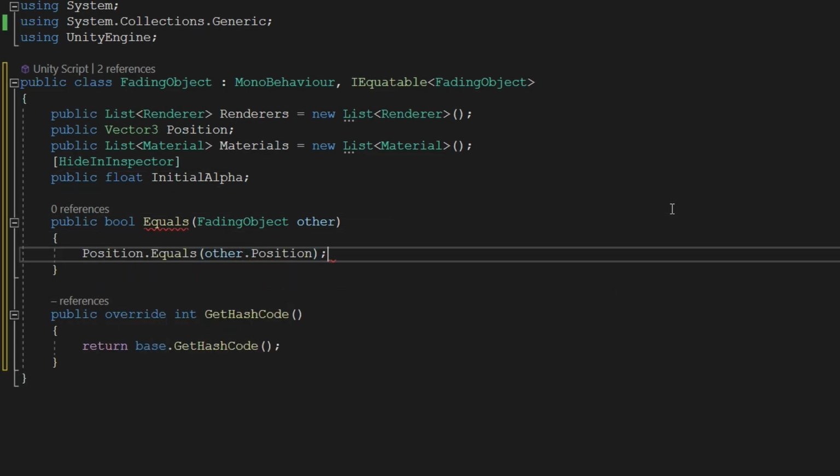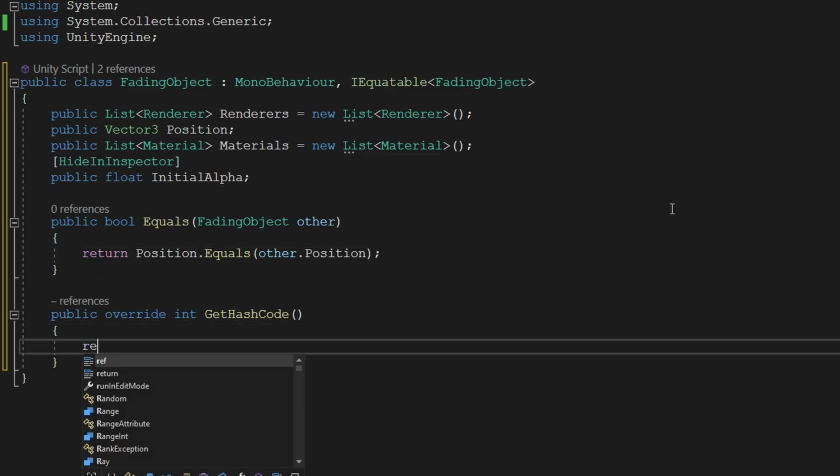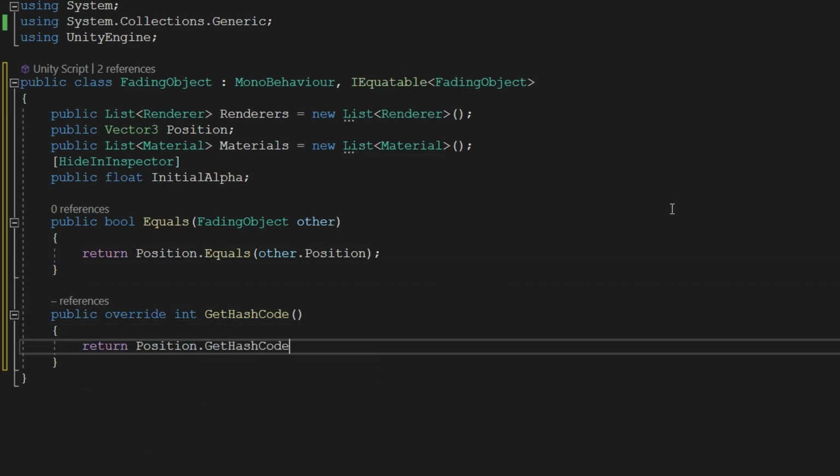We're actually going to do this based on the position, to make it very easily and quickly equatable, because in our FadeObjectsBlockingObject script, we're going to do a lot of equations with the fading object. So we want a very fast way to compare these two objects. In Equals, we will return position.Equals(other.position), and in GetHashCode, we're just going to return position.GetHashCode, relying on the Vector3 implementation of both of these.